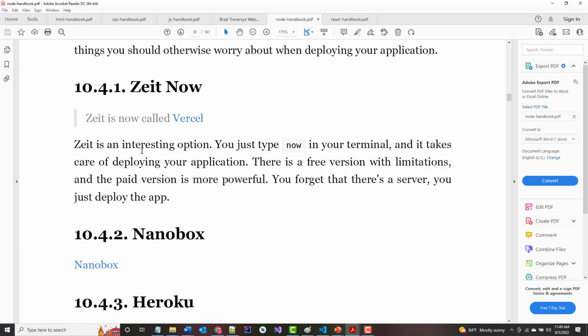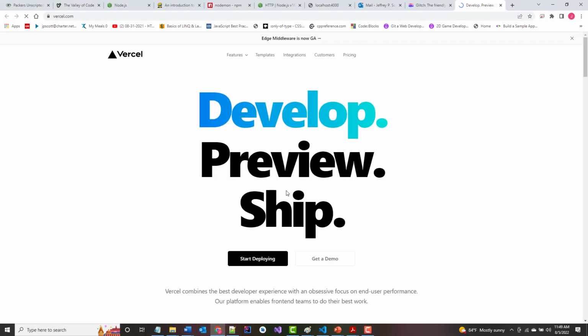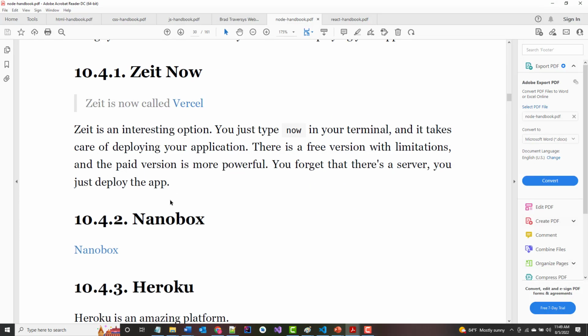Zeet or Zeit, and as it says, it's now called Vercel. Never used that. But they mention on here, it's an interesting option. You just type now in your terminal and it takes care of deploying your app. There is a free version that has limitations and a paid version which is more powerful. You forget that there is a server, you just deploy the app. Again, I've never used it. These are things we're going to have to take a look at.